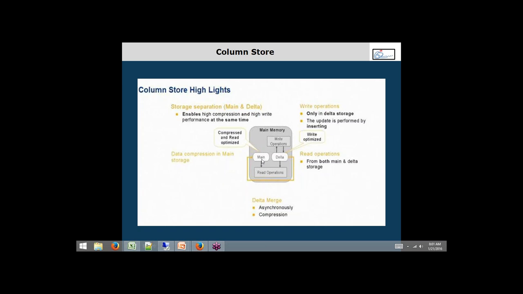If the table size has exceeded and the merge is triggered automatically, will there be any data loss? No, there will be no loss of data. The only problem is the table will be locked during that time.